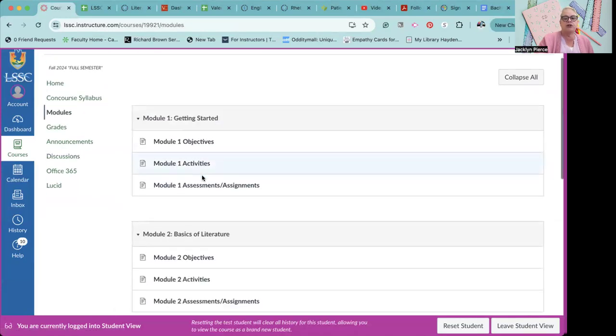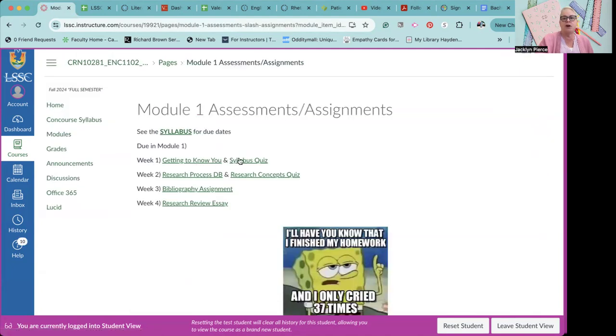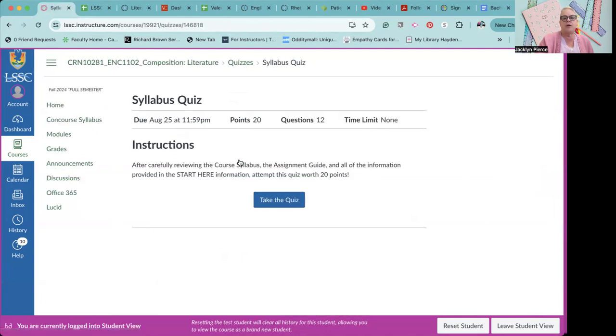And assignment number 2 is that syllabus quiz. So after you've gone through all of the startup materials, go ahead and open the quiz. Again, you'll notice it is due on August 25th. It is 12 questions long. You take the quiz. Now, big important thing about quizzes, you have to do them in one sitting. You cannot open it and close it, open it, close it, open it and close it. So don't hit submit until you're completely done with it.